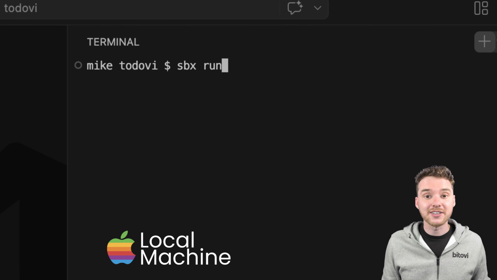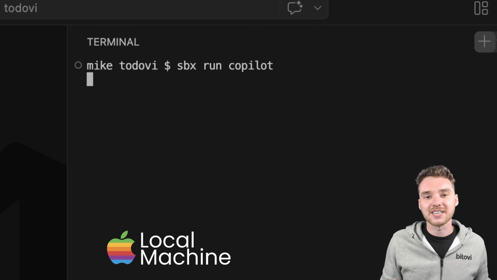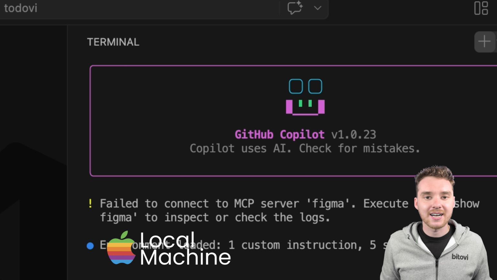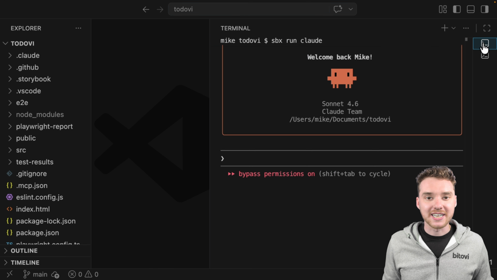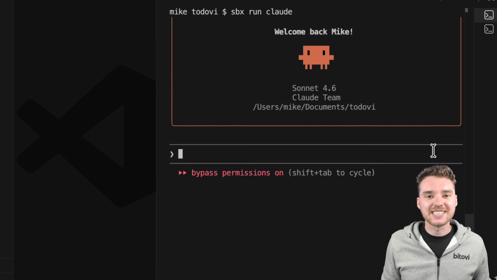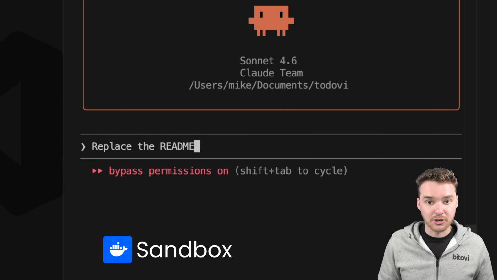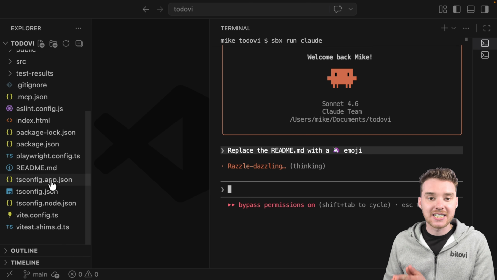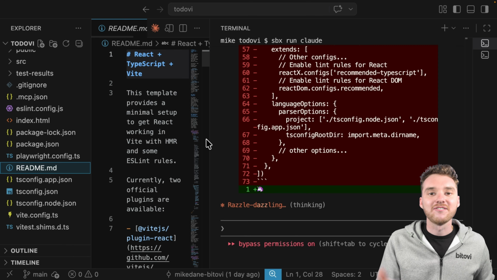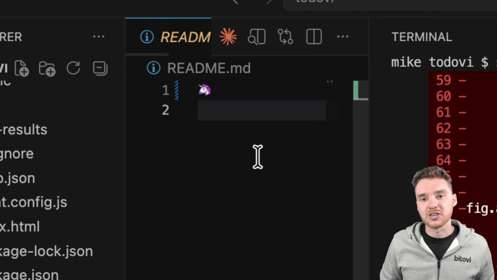Now, if you're on Copilot or another supported agent, the process is identical, just a different flag on the same basic command. Now, even though Claude is running in an isolated environment, it can still edit the actual files in your project. So any changes it makes in the sandbox are reflected on your real file system via the Sandbox's link to your project directory.